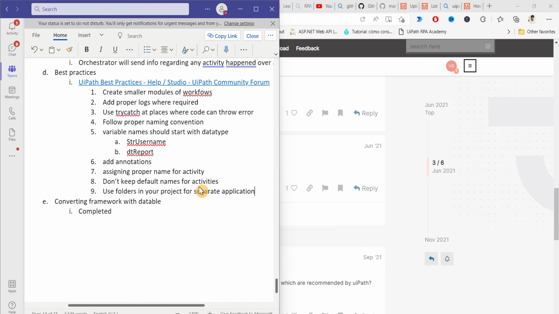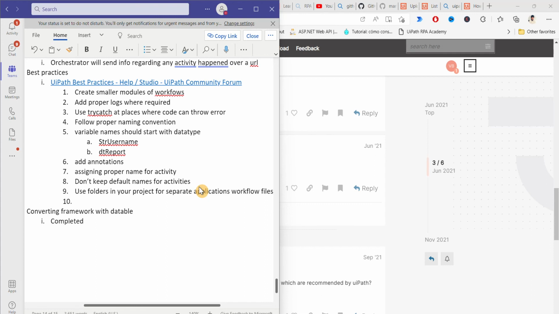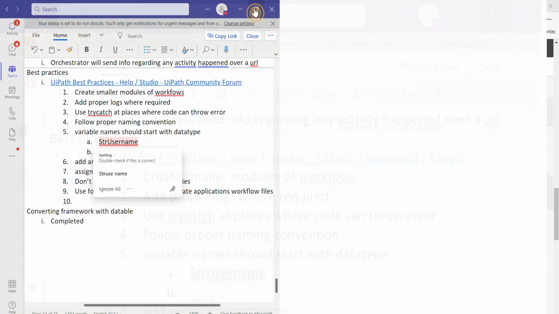Separate applications, workflow files. For example, if you are automating a web application as well as a calculator, the calculator code should always be in the calculator folder: open calculator, close calculator, make calculations. And for Chrome, for example, Google Forms, forms is a folder name: open forms, enter data in the forms, close forms, update data in the forms. All these things should come under the forms folder. Is it clear now?